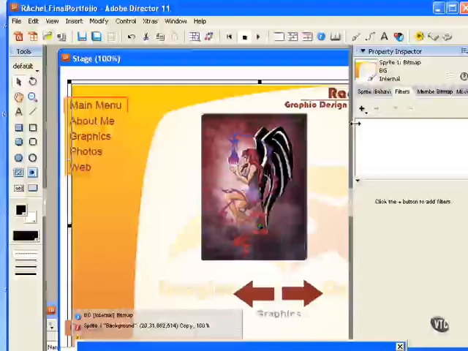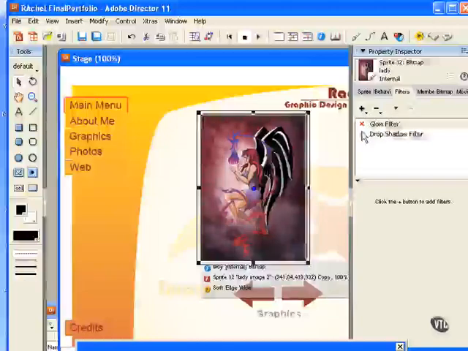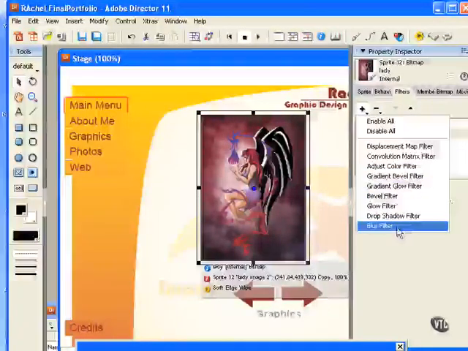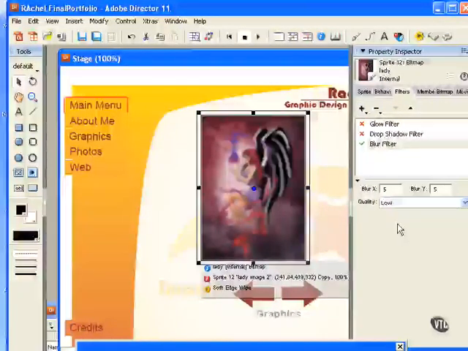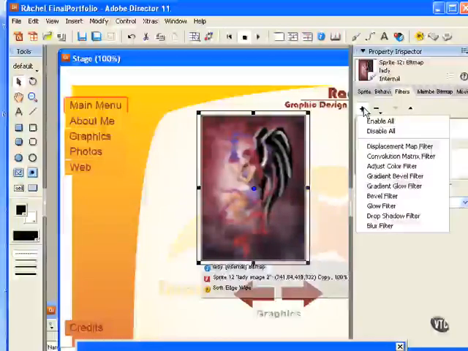And lastly, there's the blur filter. The blur filter softens the edges and details of sprites. Applying a blur to a sprite can make it appear as if it's behind other sprites. Notice that this one here looks kind of blurry, as if the camera lens is out of focus. Also, it can make the sprite appear to be in motion. So there you have a review of the various filters that are available with Director 11.